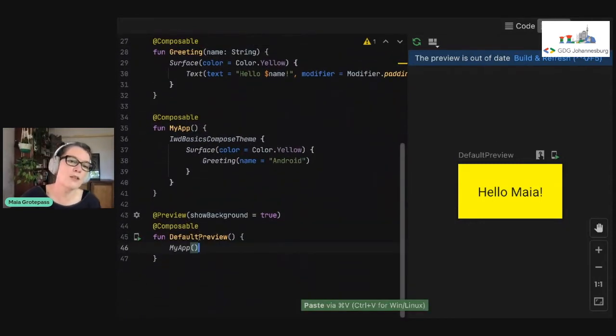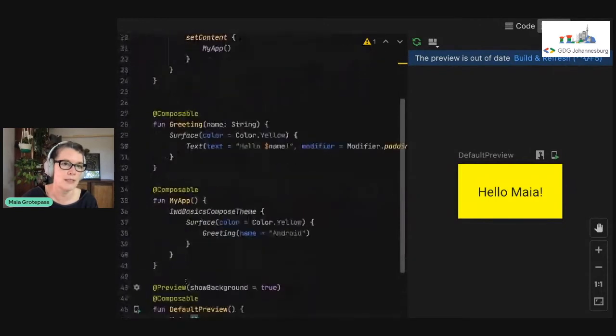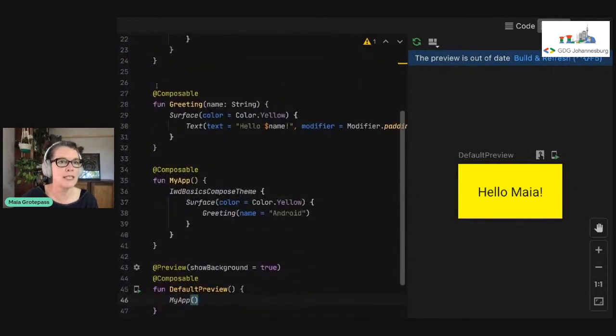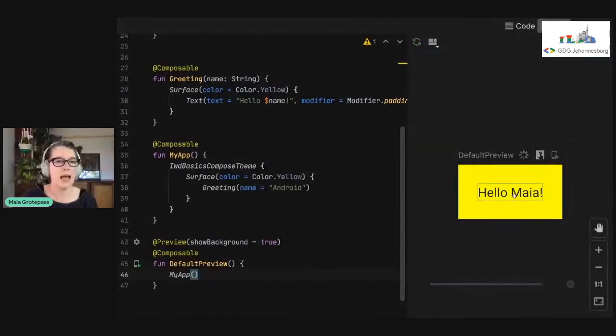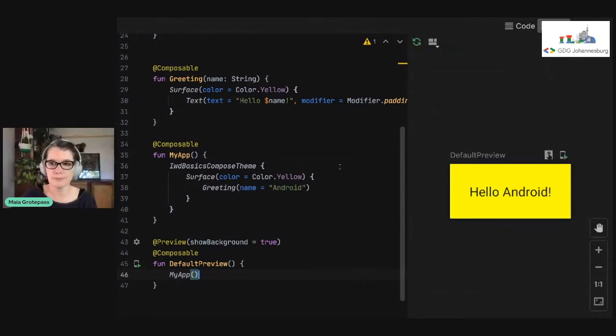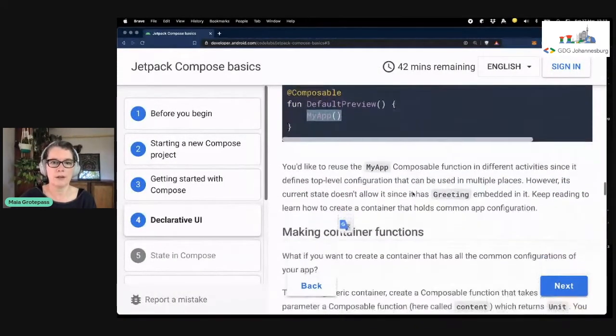So I think a good idea here is that you would have a preview for your activity so that you can see what's happening in your activity. You might have this greeting in a different place so that you can use it in other screens. And then you would have this composable that's just for your app. Build and refresh, and it should still look the same. Okay, it is in fact looking the same. So there we are.